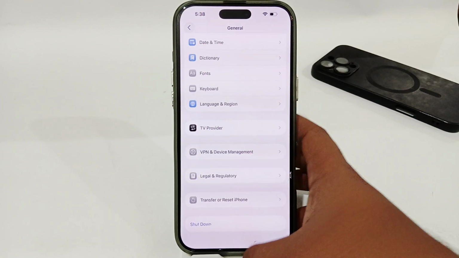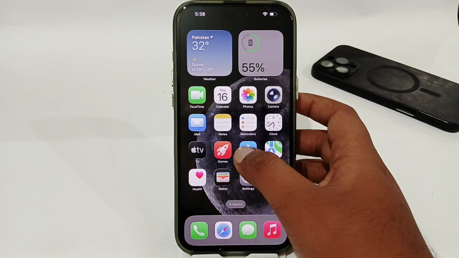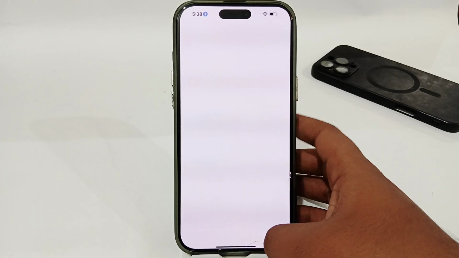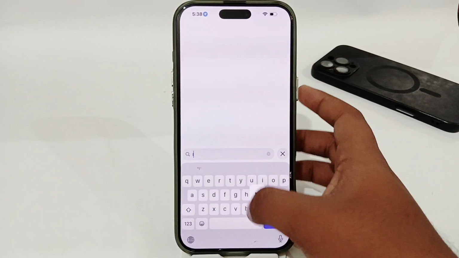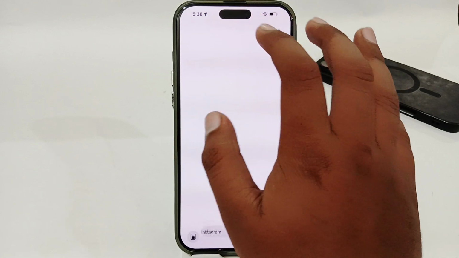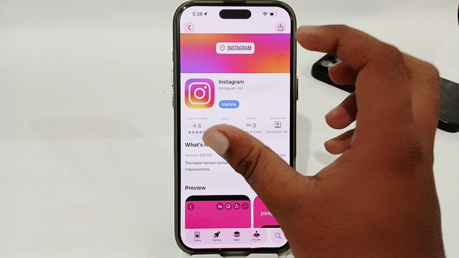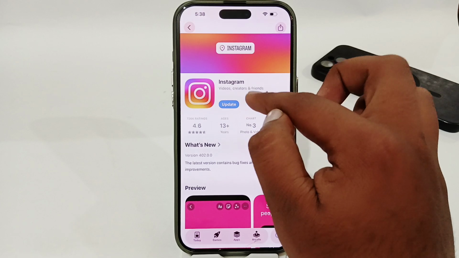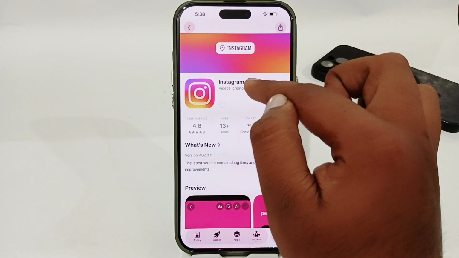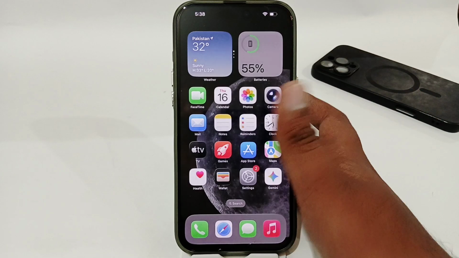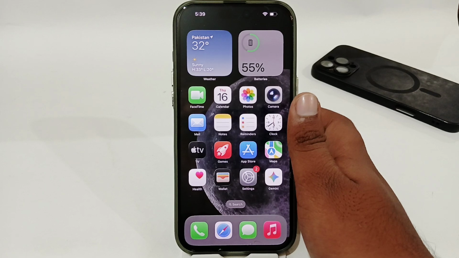Or if this step doesn't work for you, you have to go to the App Store, and here go for Search, and simply search for Instagram, and you will find the app. You just have to make sure that you don't have any pending app update for your Instagram app, or if you find any update here, try to update your app. Once you have updated, it will almost fix your issue.